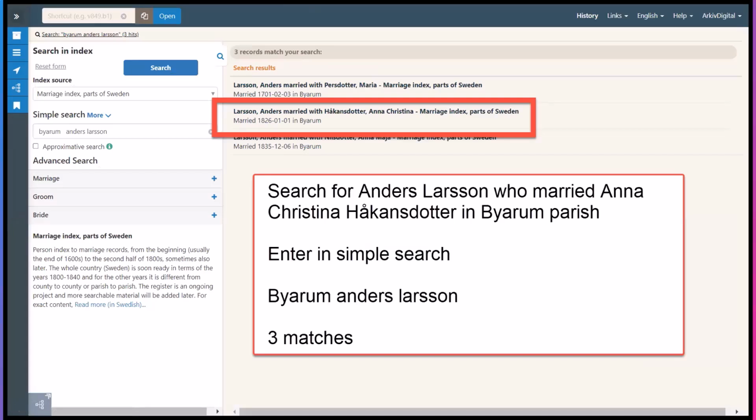So here I actually searched for the marriage record for Anders Larsson, who married Anna Christina Håkansdotter in Bærum. And all I put in was his name, Bærum, got 3 matches, and I want the one for Anna Christina Håkansdotter. I select that one.